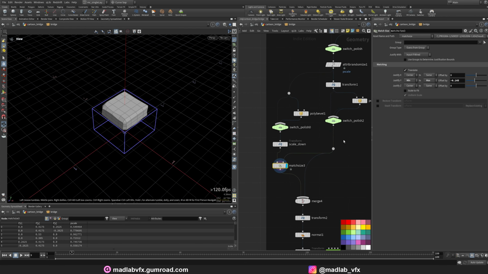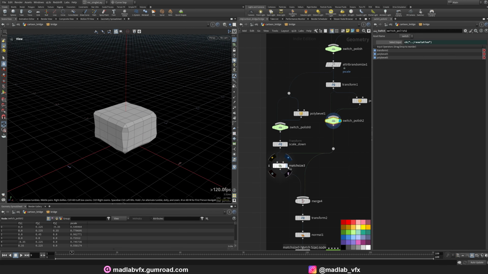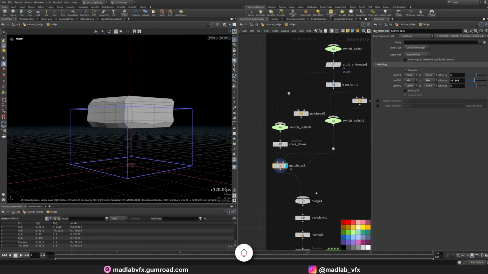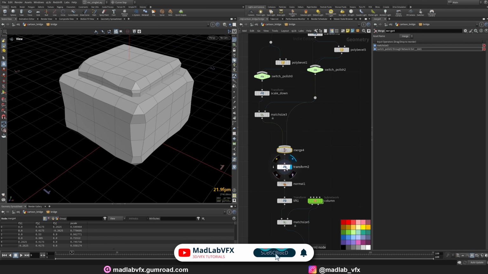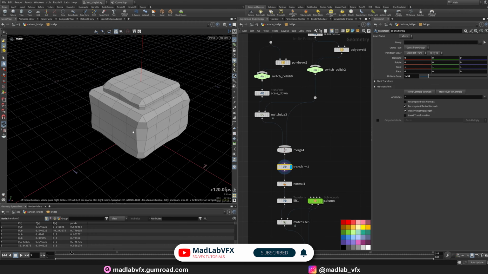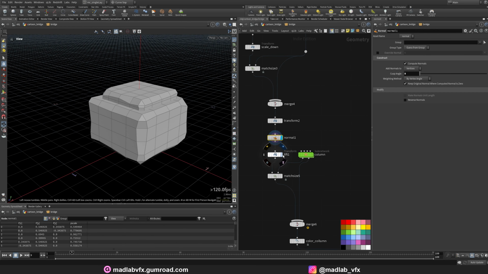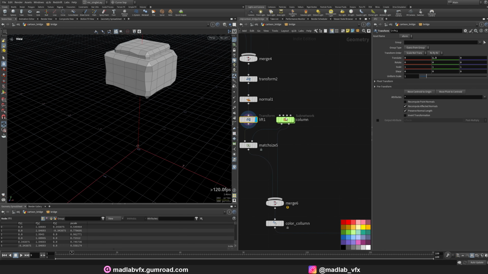and match the size with the base brick, match size with the Y maximum position, and merge both together, just like this. I scale a little bit up, apply a normal node, lift a little bit, and create the base column here.